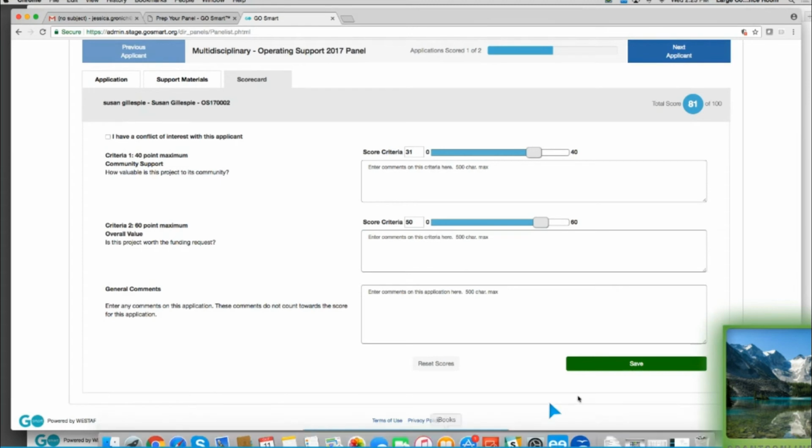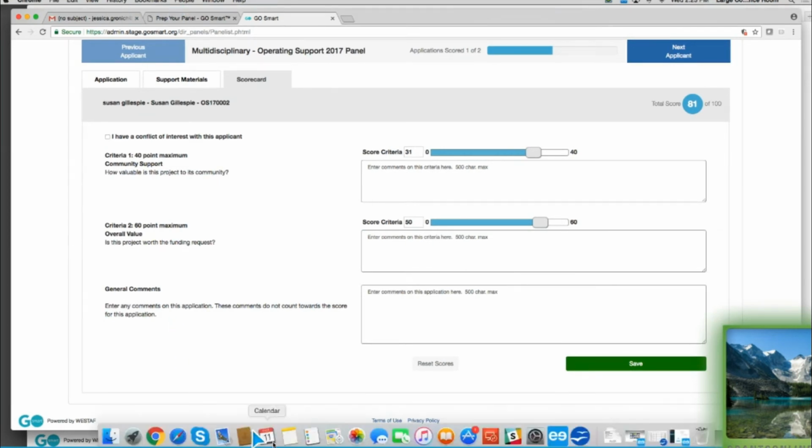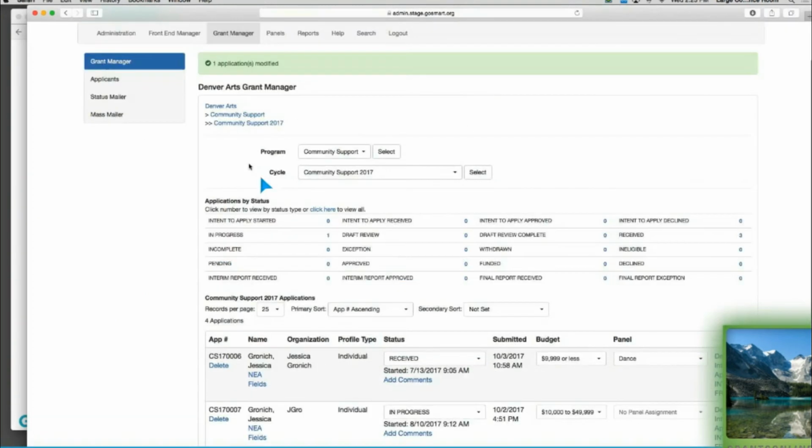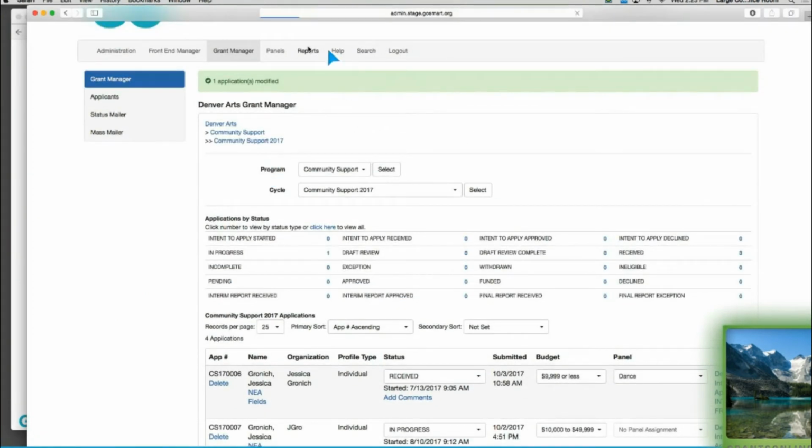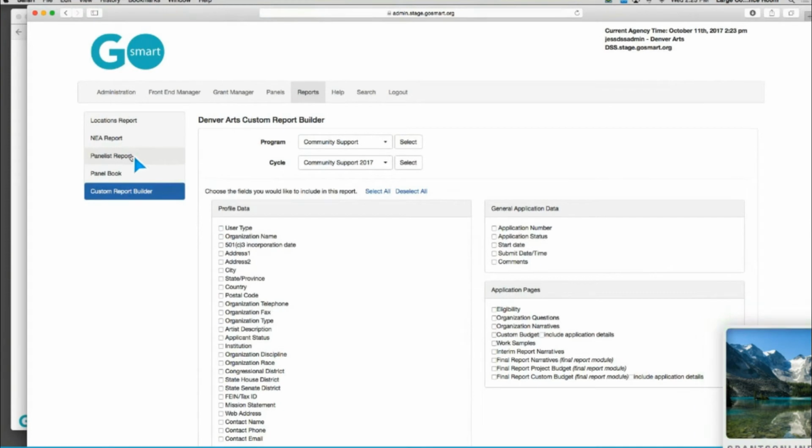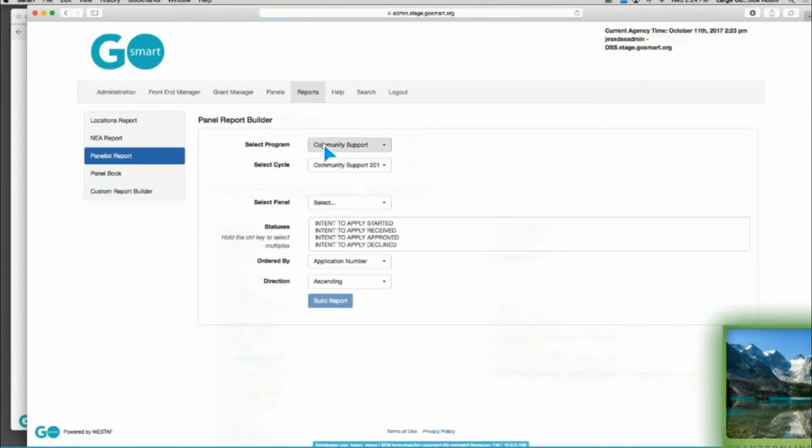So I will show you then this report that we were talking about. You will generate it very much the same way you always have. You'll go to your reports tab, panelist report. You'll select your program and cycle, and now you'll have the opportunity to select even your panel. And then you'll select most likely received, and then build that report.